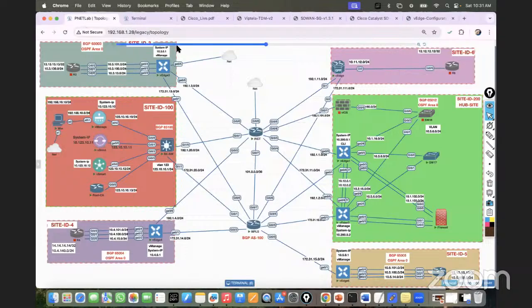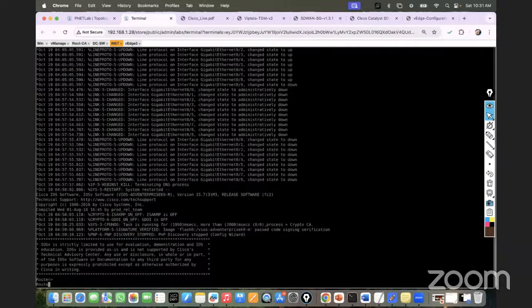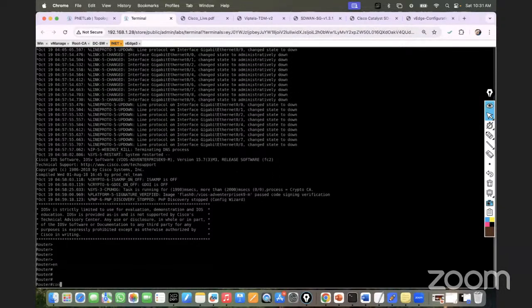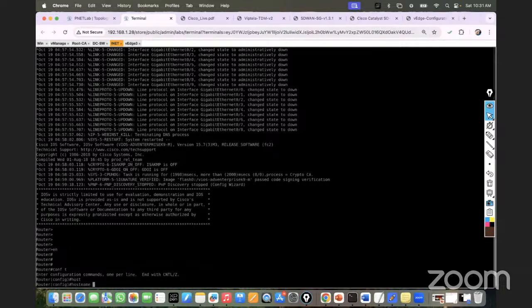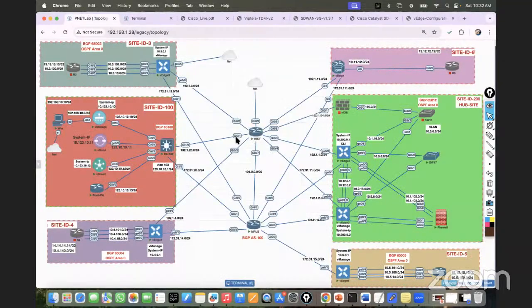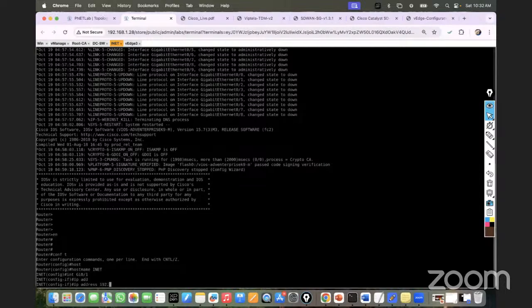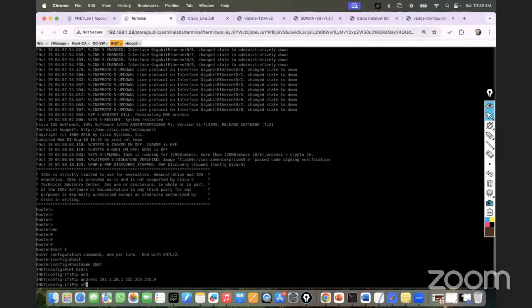Now I'll go in the iNet router. And here I'll just go and change the host name. And I'll just put it here, iNet. This is my internet. So my interface is G0/1. So I'll go interface gig 0/1. And here I'll assign the IP address 192.1.20.1, 255.255.255.0. No shut.